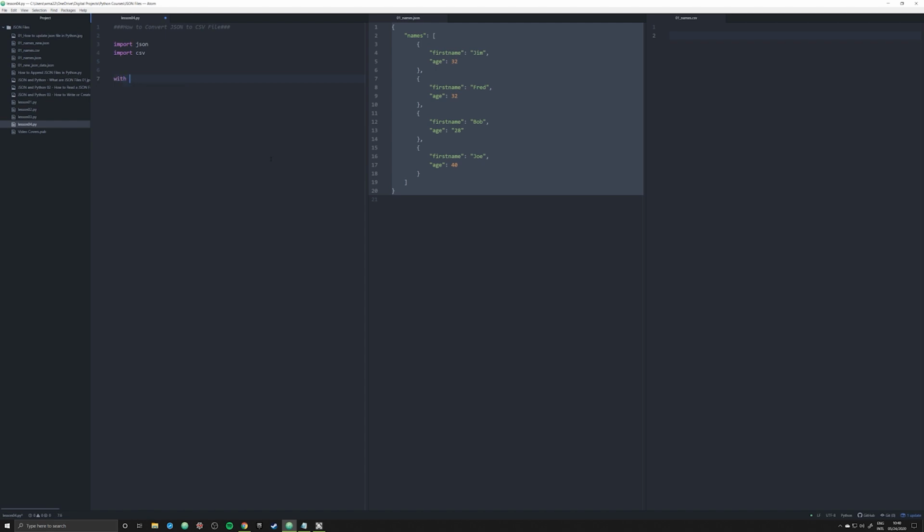So what I'm going to do is I'm going to say with open 01_names.json. I'm going to open this up as r because I'm just going to read it, and I'm going to open it up as f. I'm going to say data is equal to json.load(f), which is going to allow me to read in that JSON file.